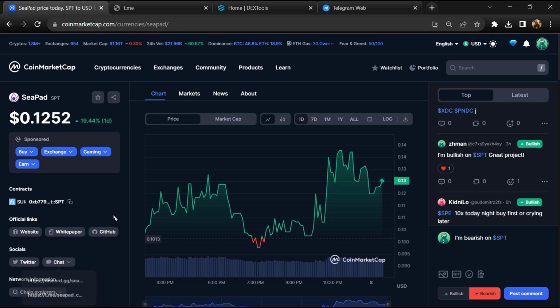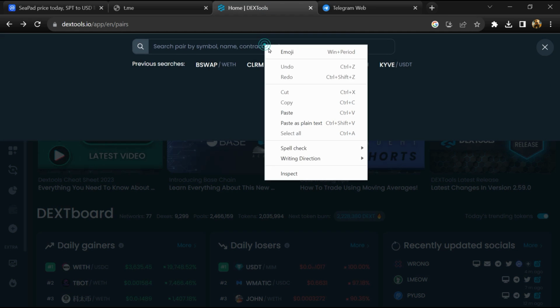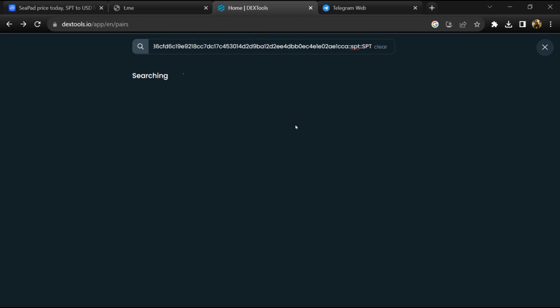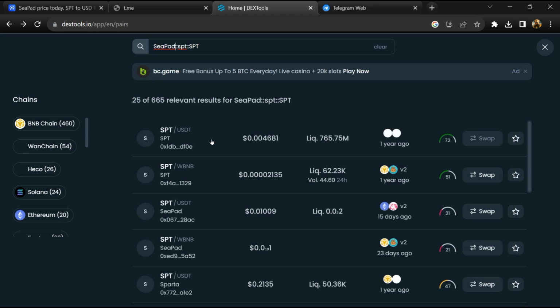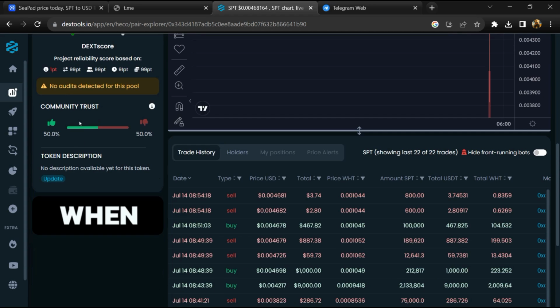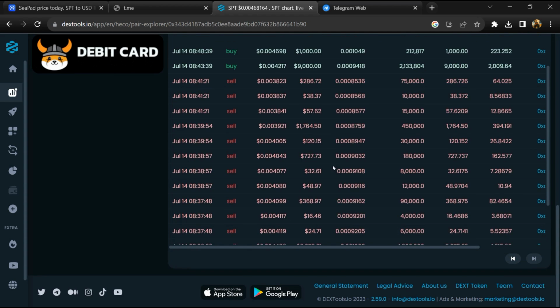After that go to CoinMarketCap and copy this address. After that open DEXTools and here you will paste the address. Then you will open this token. So here you will check community trust. Now here you can check buying and selling transaction details.